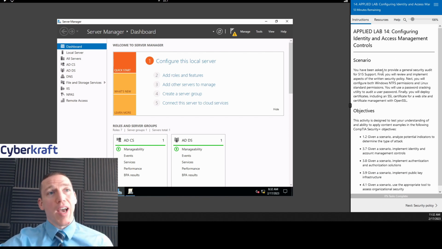You've been asked to provide a general security audit for 515 Support. First, we'll review and implement aspects of the written security policy. Next, we'll configure both Windows NTFS permissions and Linux standard permissions. We'll use a password cracking utility to audit a user password. And finally, we'll deploy certificates, including an SSL certificate for a website and certificate management with OpenSSL.